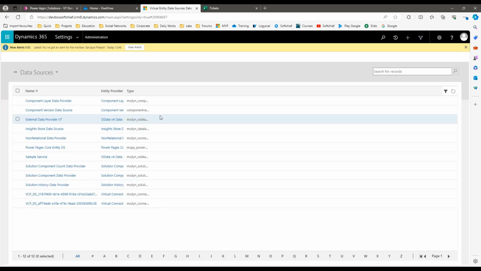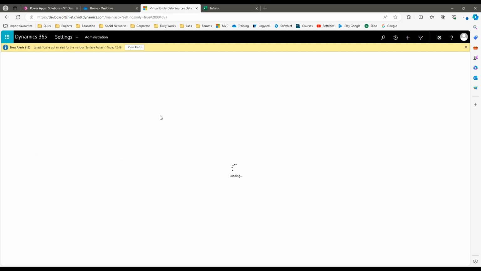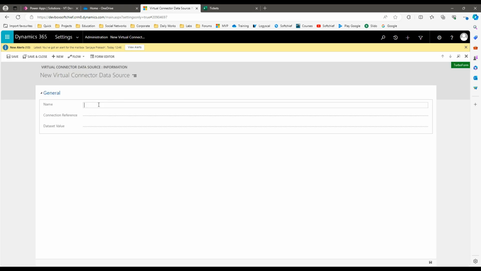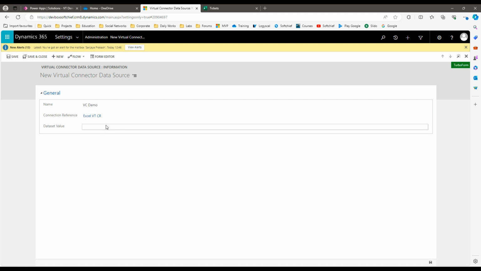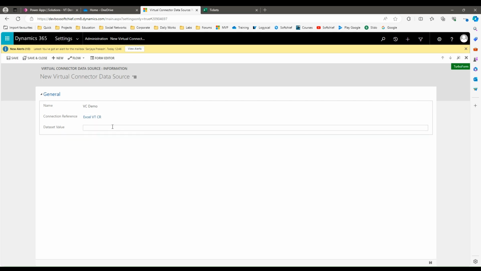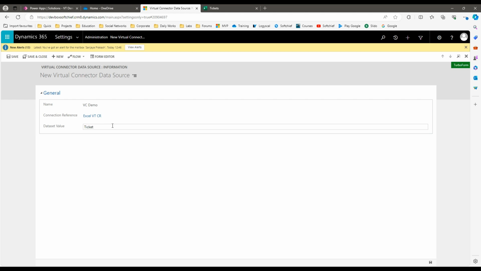Click on OK. And when you click on OK, here we can provide more information like the name of the data provider. Let's say virtual connector demo, and choose the connection reference that you have created. This one we have created, whose name is Excel BT connection reference. And in the dataset value, you have to provide the name of the dataset or Excel sheet. Let's say tickets.xlsx. Now click on save and close.